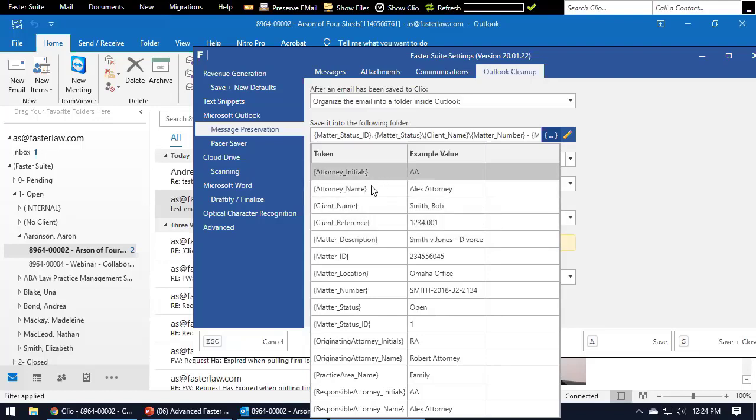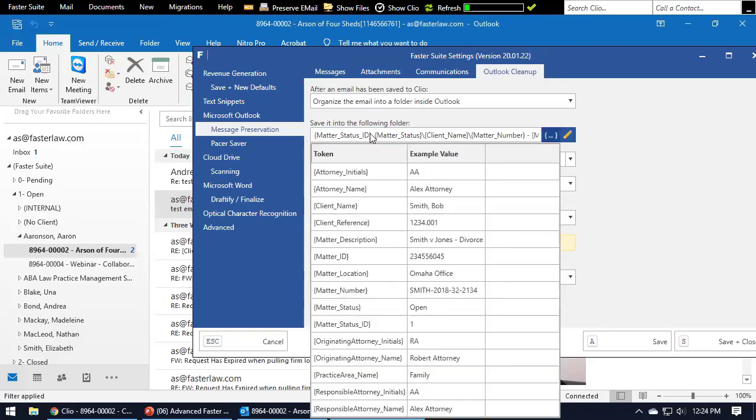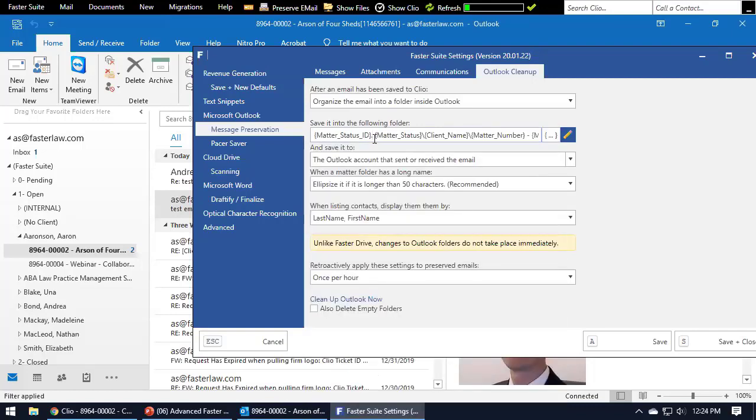So we have a bunch of fields here, again, practice area, originating attorney, responsible attorney, all kinds of stuff here. So basically we separate folders with slashes, and anything that is not a token from down here, not inside these curly brackets, like this period space right here, that's just going to show up exactly how we type it. I also will mention that Outlook doesn't like periods in folder names, so FasterMail is going to convert periods into dashes like so over here on the left-hand side.